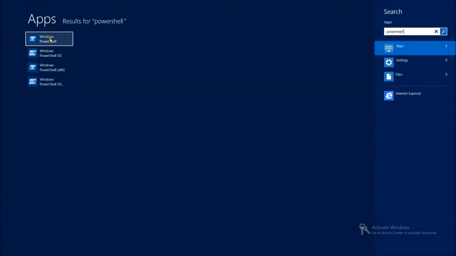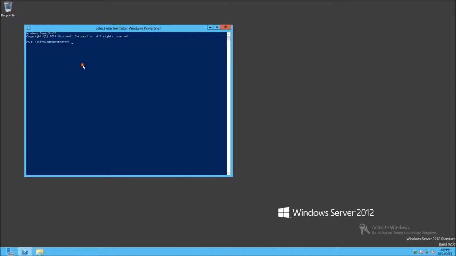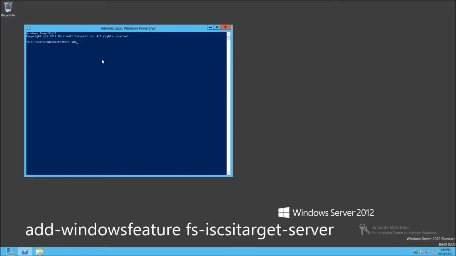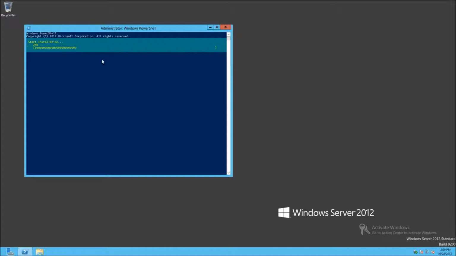And you want to type the command Add-WindowsFeature FS-iSCSITarget-Server and then hit enter. And if you type the command correctly, it should go to collecting data and install. And then it will give you an exit code, which should be success. Exit code success, and now we can close this window.